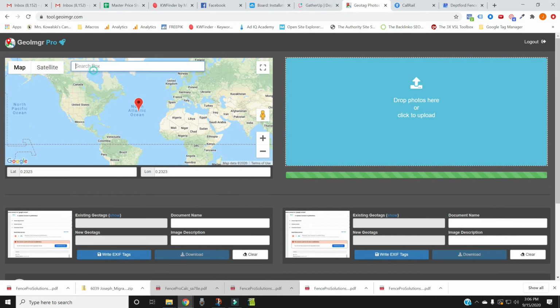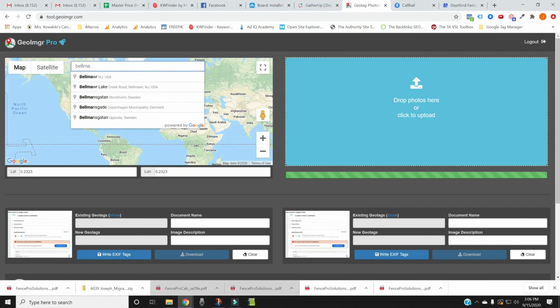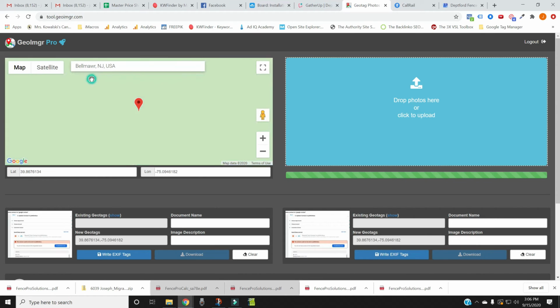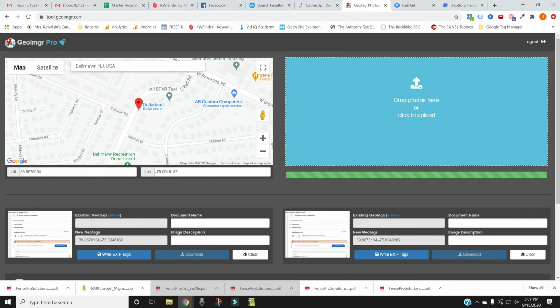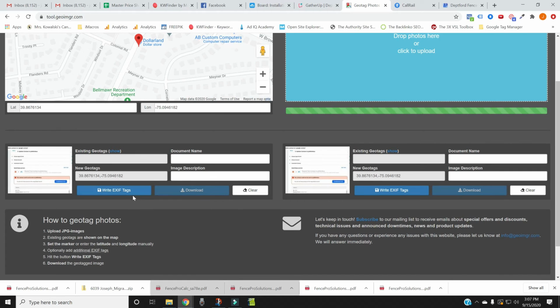So what you want to do is go in the search box and type in Belmar, New Jersey. It gives you the latitude and longitude. Then you click this button, write EXIF tags. And after you're done, what I would also do is name the file, so it would be Belmar NJ fence installation.